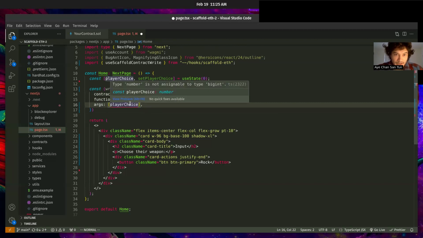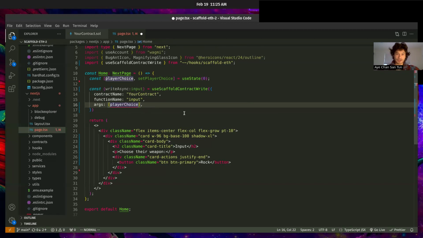Here we have a type error because when you send numbers over to Solidity, it's actually all big ints. And in TypeScript, it's normal numbers. So wait, not big number, big int. So we need to typecast player choice, which is a normal number to a big int. And that should solve our little error there. Looks good.